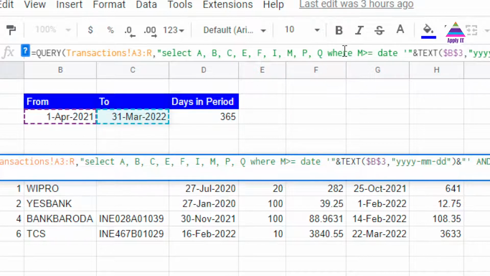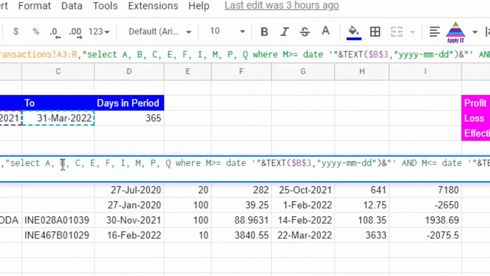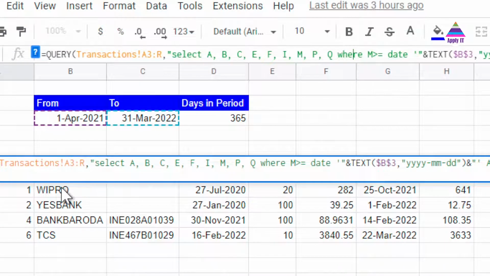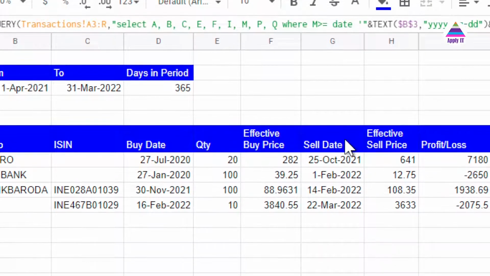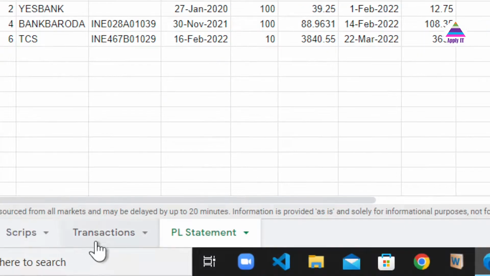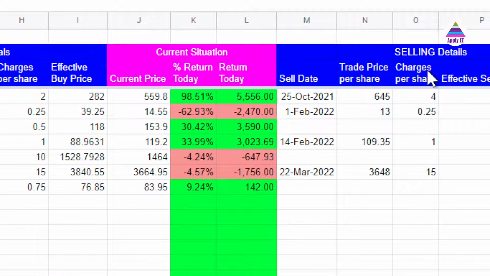Once we execute this query function, it is going to populate all the records for which we have performed sell transactions, and all the records will be populated here. So here we see all the records for which we have performed sell transactions. If you see in the transactions tab, we have records for which we have not performed a sell transaction. But when we generate the PL statement, we have to consider only those records for which a sell transaction exists.